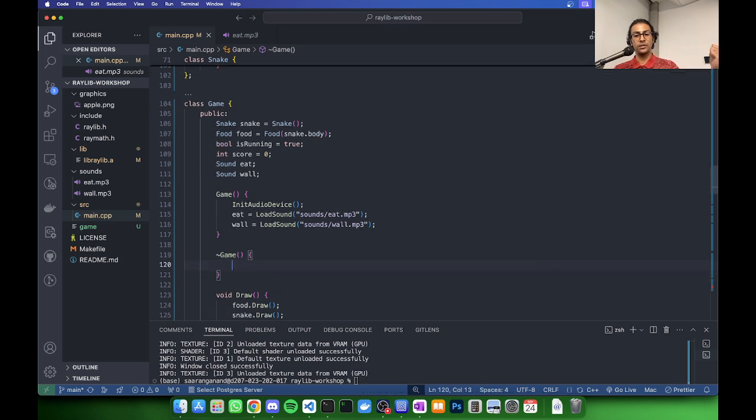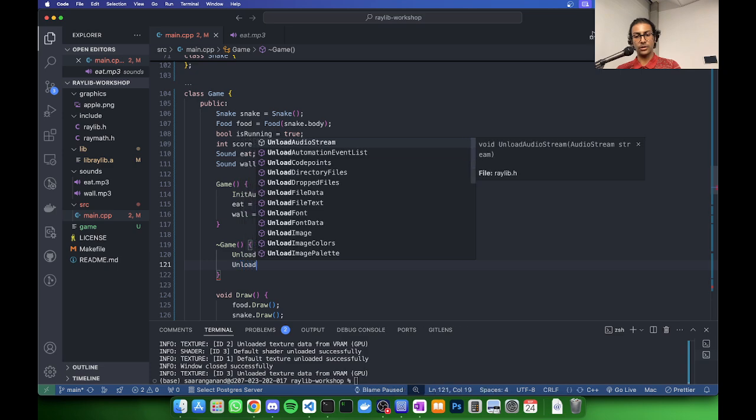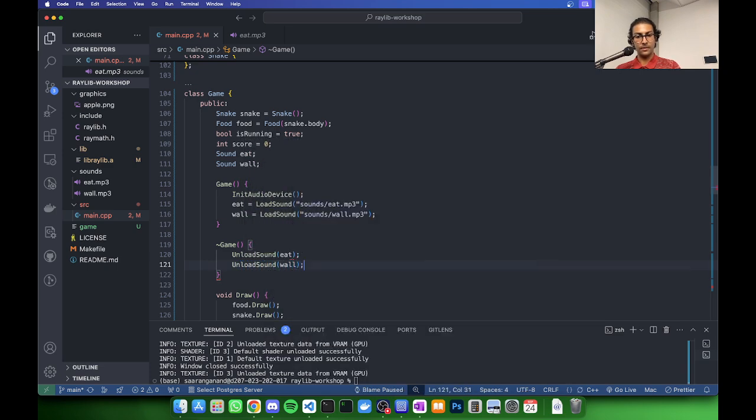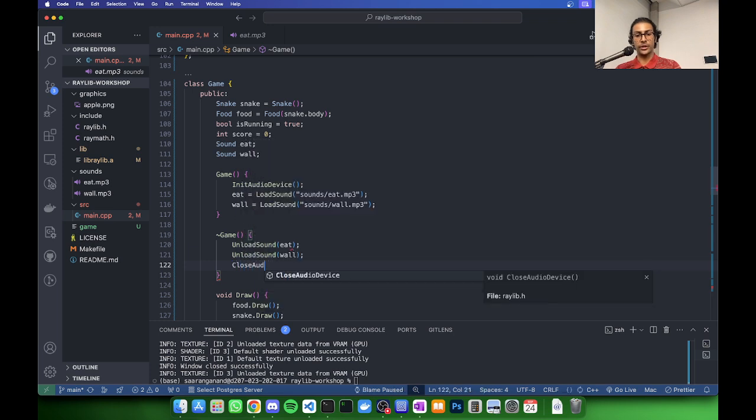And in our destructor, once we're done with our game, we don't want our processor to still use those sounds. So we're going to unload sound eat, unload sound wall, and we're going to close our audio device because we're done with it. We don't need it anymore.